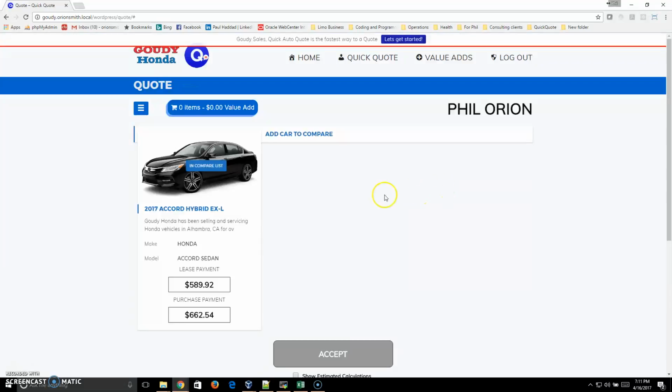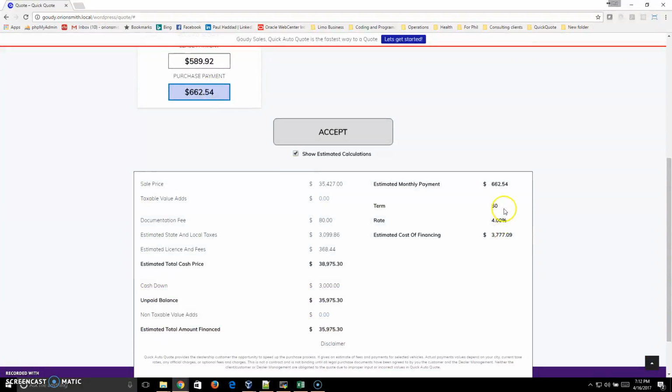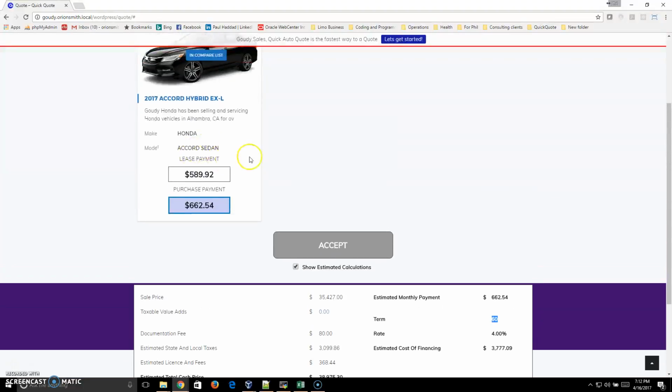Mike, here's an option for adjusting the number of months and the down payment on a vehicle. So I've got this vehicle and it's quoted at $589 and $662. And that's, I believe, at 60 months and 36 months.